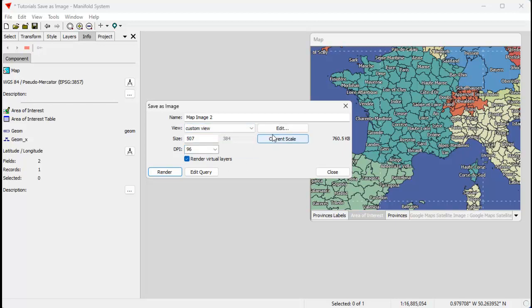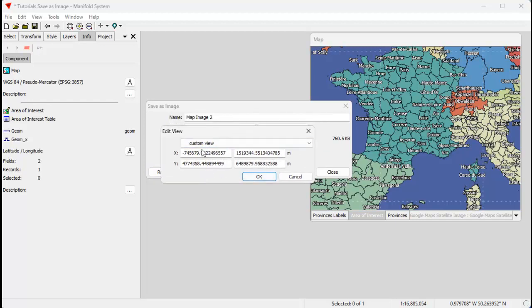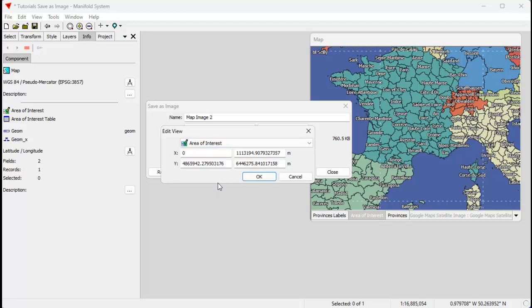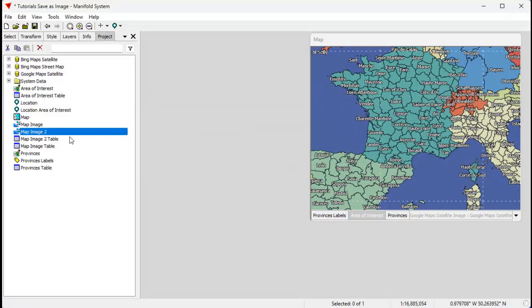And for the custom view, I'm going to edit the custom view. And I can either manually enter these coordinates, which for a pseudo-Mercator is kind of insane. But more sensibly, in the pull-down menu here, I'll choose different choices, like, for example, current view, full view, or area of interest. That'll set the extents to the layer to just that area of interest. Click OK. And now when I click Render, it's going to generate map image 2.